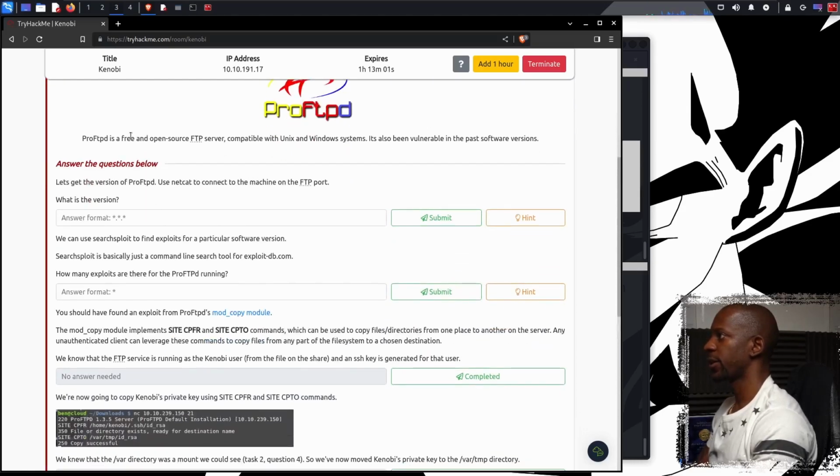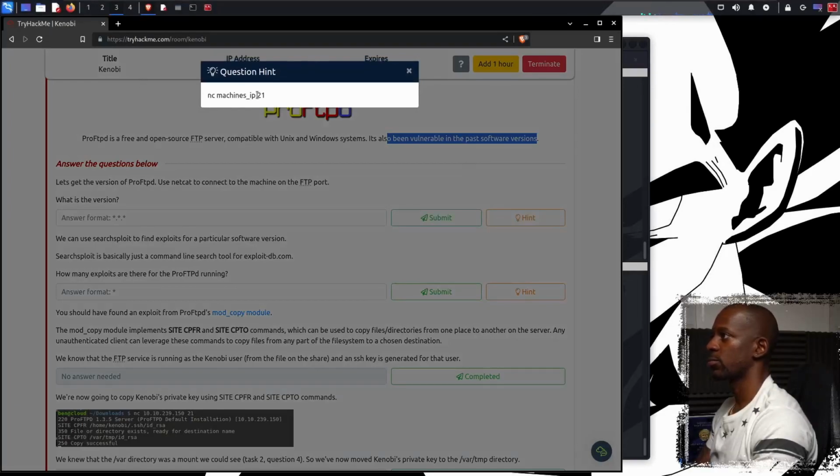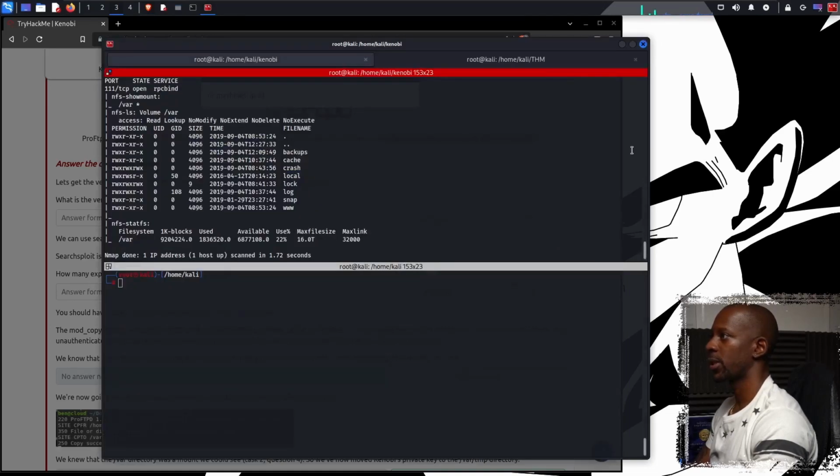So proftp is a free and open source FTP server. FTP is used to transfer files from one machine to another, compatible with Unix and Windows systems. It's also vulnerable in past software versions. So vulnerable here is a keyword. Let's get the version of proftp using netcat to connect to the machine on the FTP port. We know the FTP port is port 21, and if we click on hints, we see how we can get this information: nc machine IP port 21.